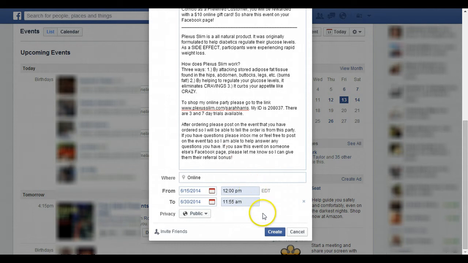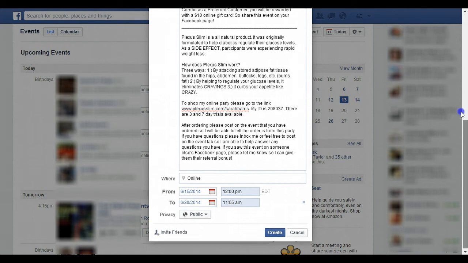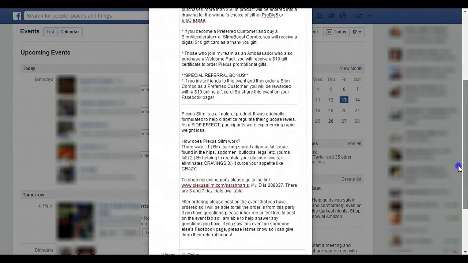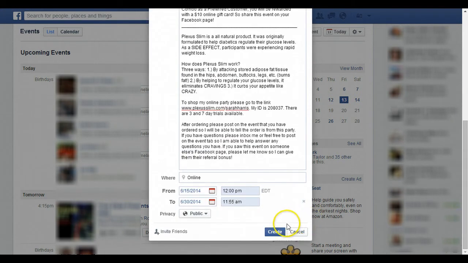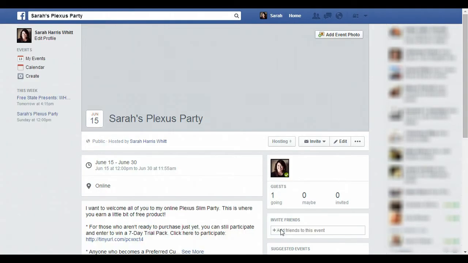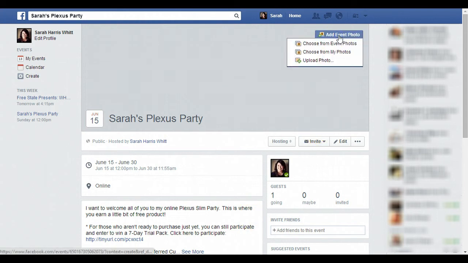Okay, so let's see if I can add it here. Yeah, okay. So let's go ahead and create the event. And this is your event screen here. So you can add an event photo.